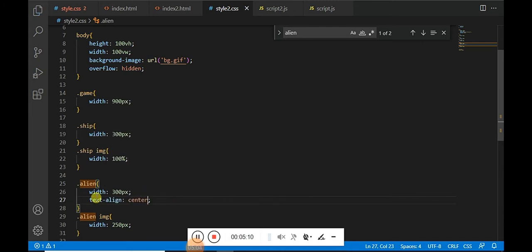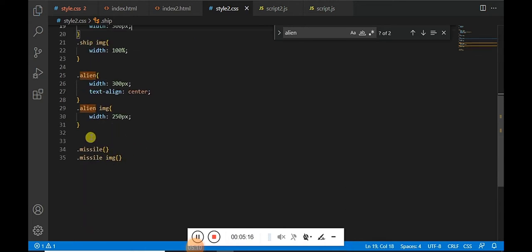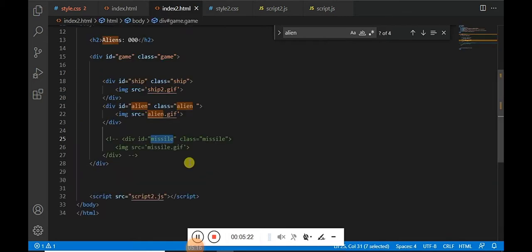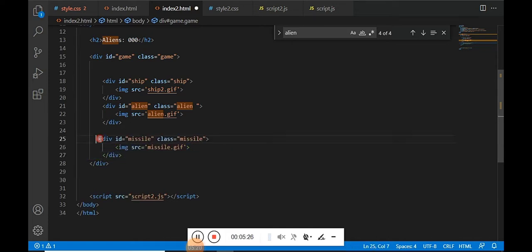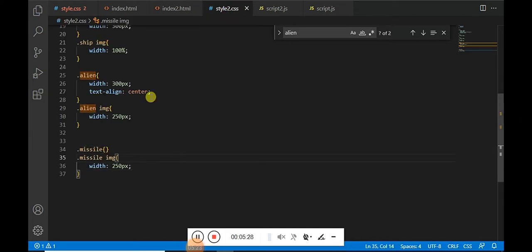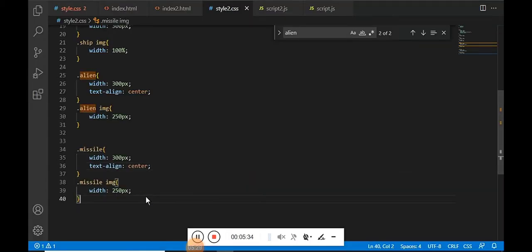Since we have given the alien slightly smaller, I need the alien to be at the center of the 300 pixel div. That's why I'm giving text align center. Now let me uncomment the missile and show you. We are going to make the missile 100 pixel, but the container itself will have 300 pixel. So as I said already, we are able to move 3 times on the left and right. That's the reason 900 is divided into 3.